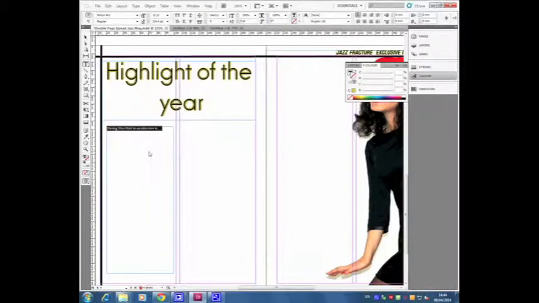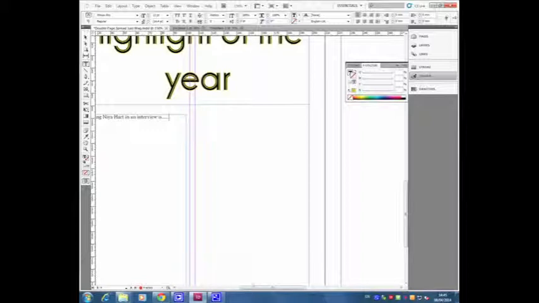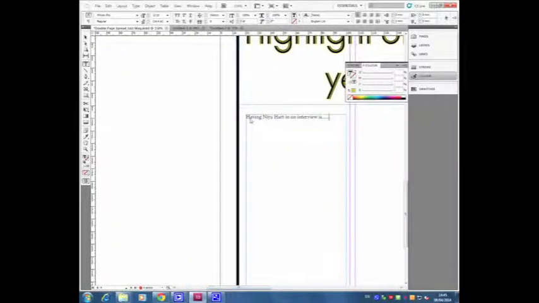I added a drop capital because that's a generic feature of magazines. As you can see here, I'm highlighting it to change the color of the letter.